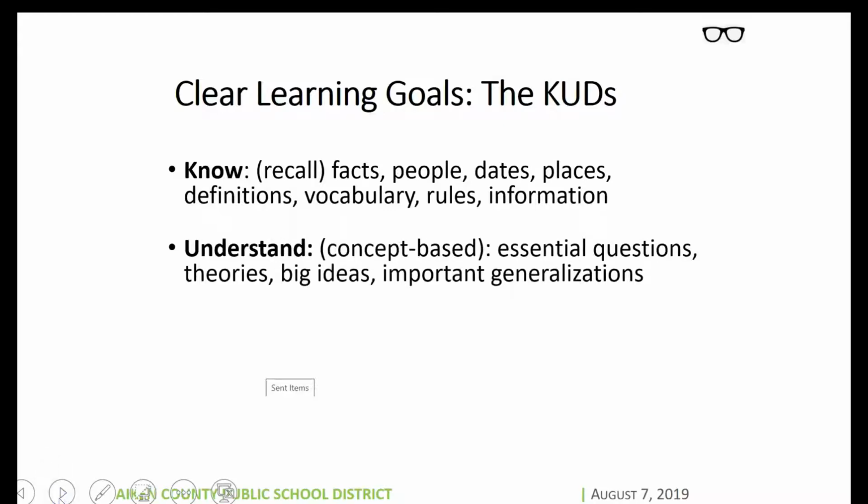Our U is for understand, and this is concept-based. Here's where we want kids to be able to answer our essential questions, to come up with theories, to understand the big ideas, or to make important generalizations.